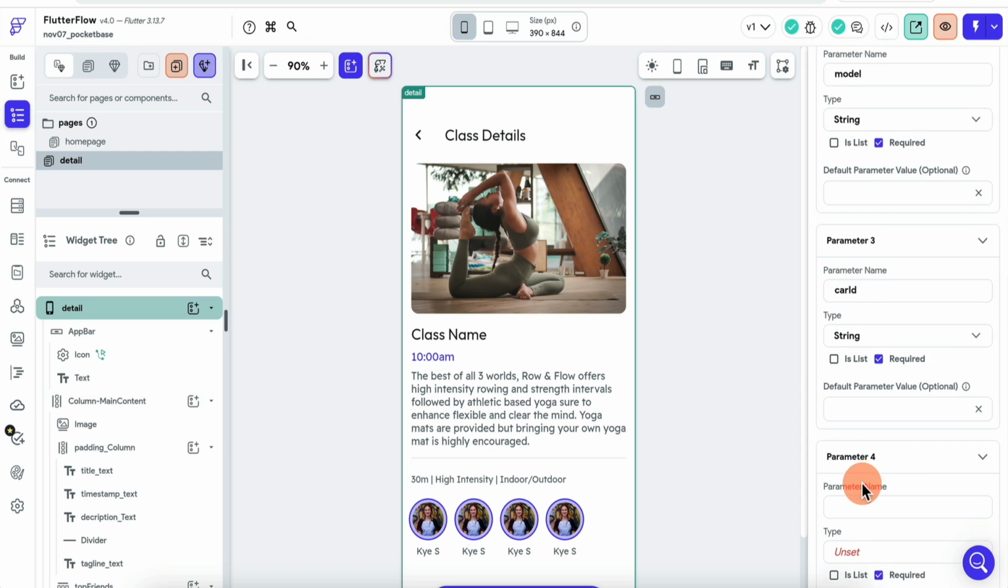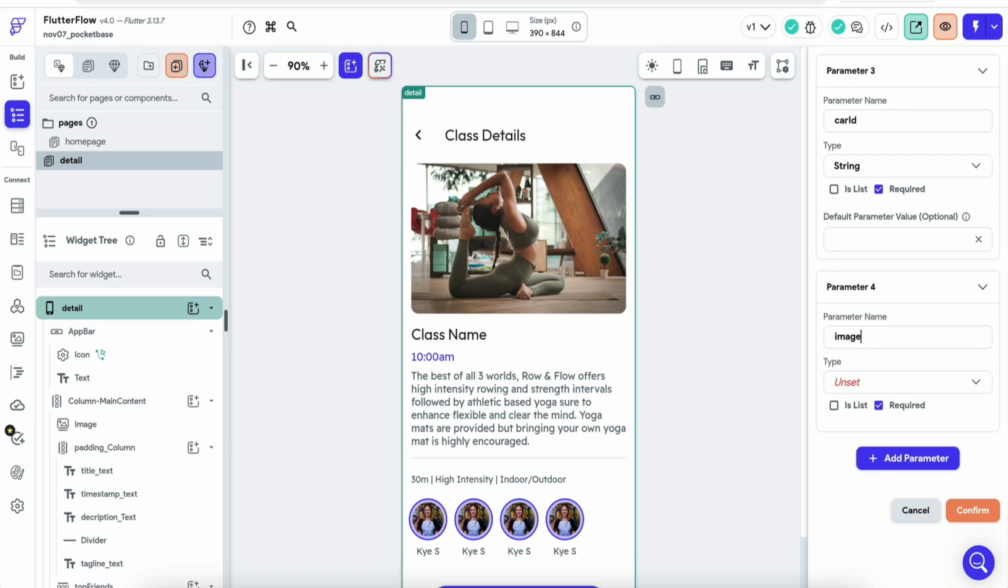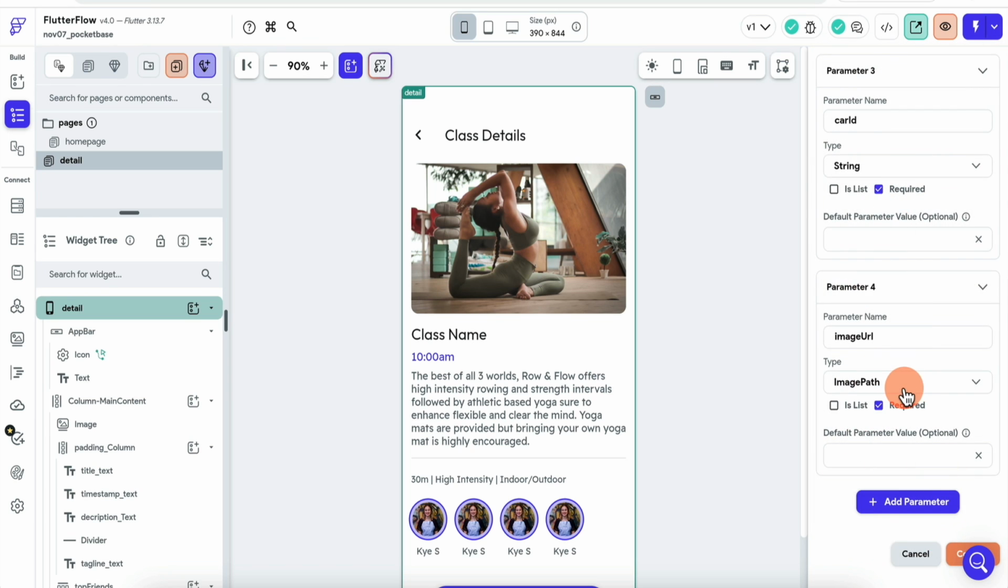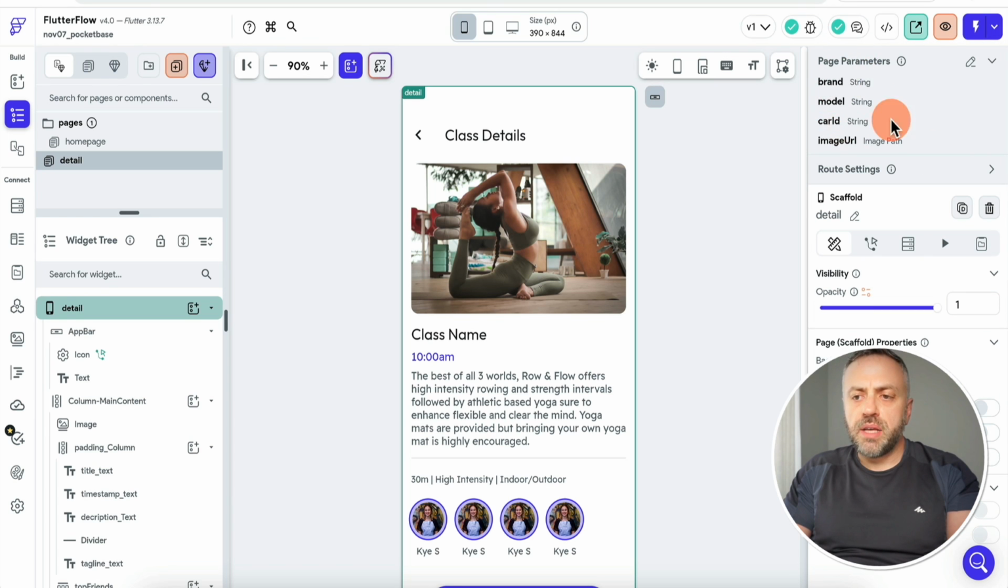And also the image, like the image URL. I'm going to be passing that as well, image path here, and I'm going to click on confirm. So we're passing a bunch of variables that we can display on this page. Now that we have access to these variables, let's go ahead and fix up this page.